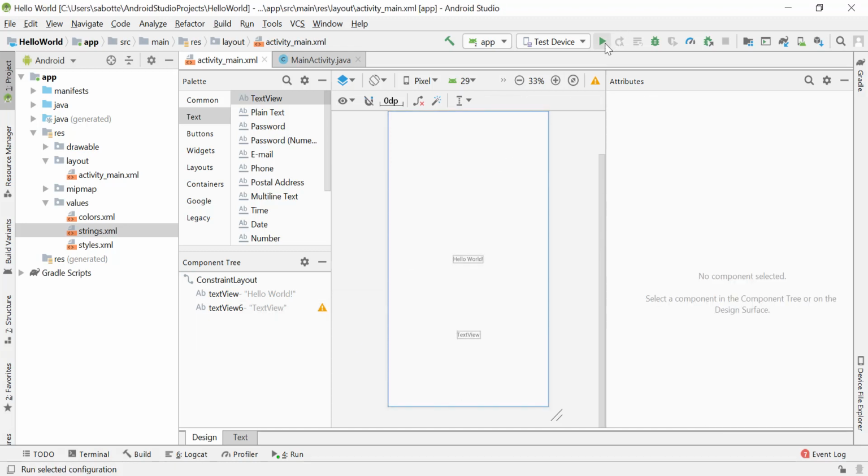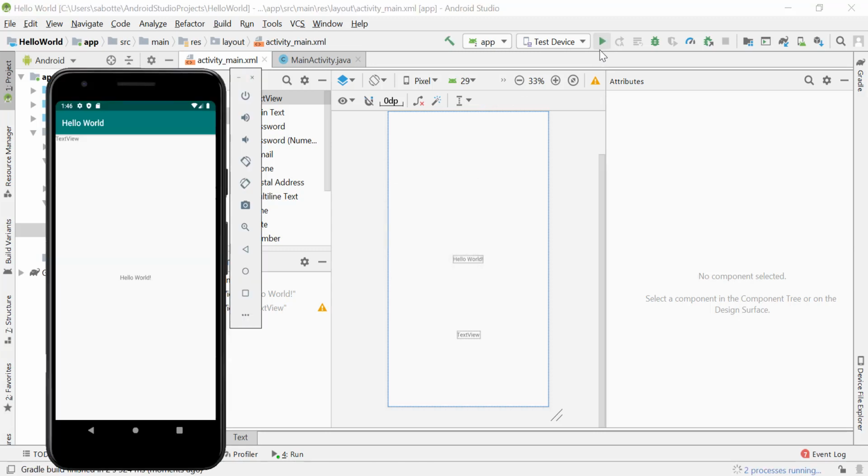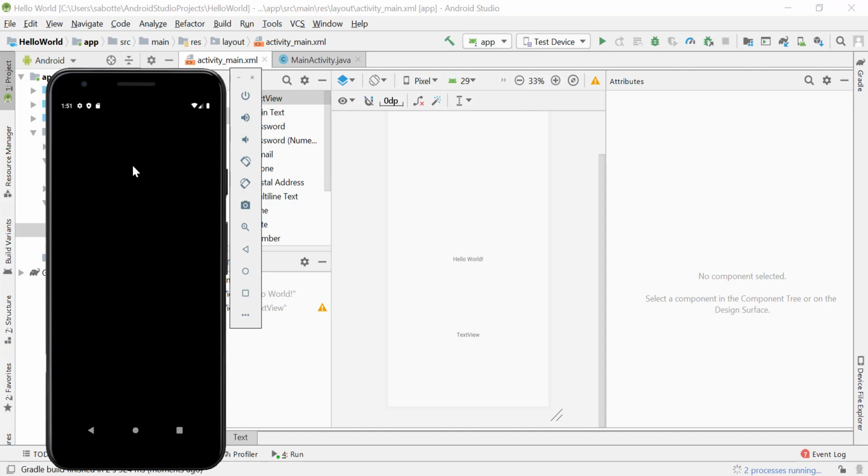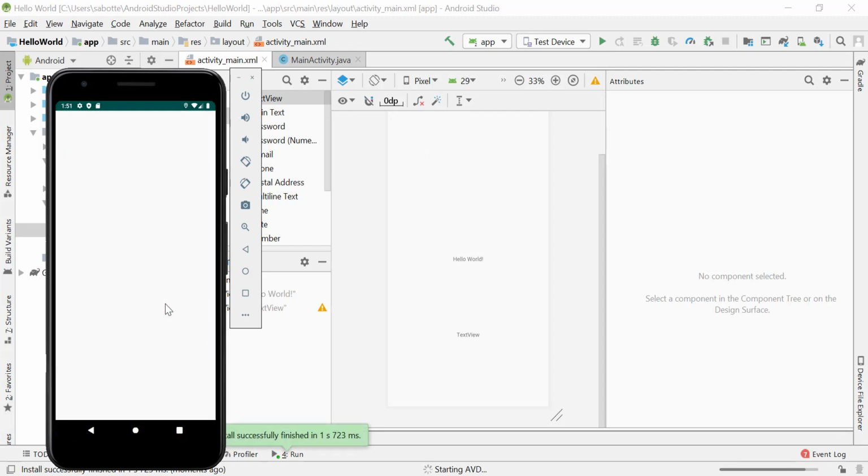Let's go ahead and run our application again. So I'm going to start the Android emulator, and you will see that we are reinstalling the application now, and you will see that the text view is now positioned between the hello world and the bottom of the screen, in the center between them. We are centering it horizontally, and it's centered between the hello world text view and the bottom of that screen.